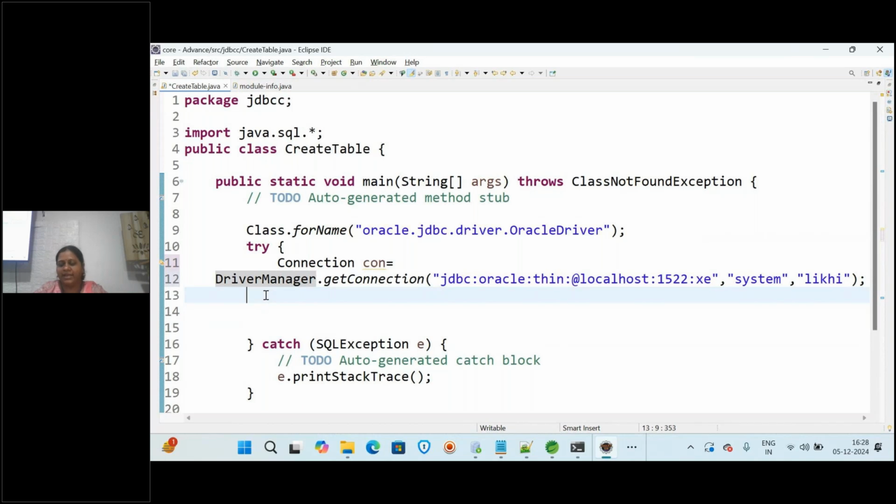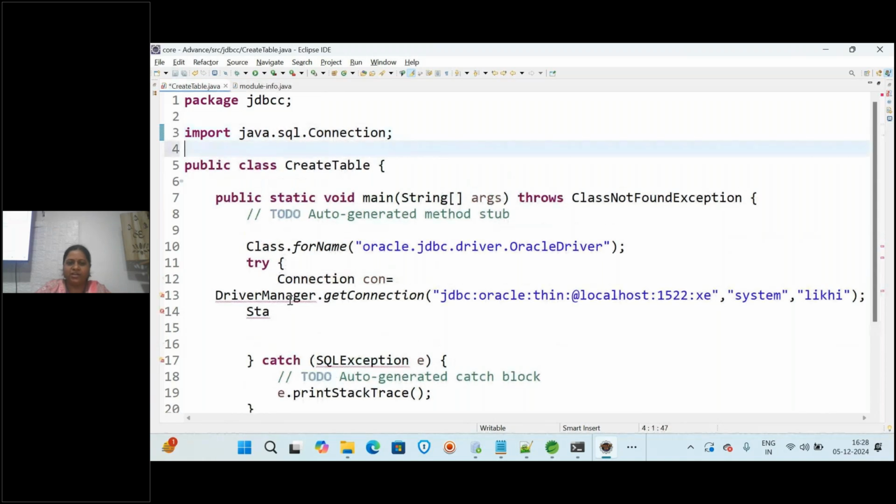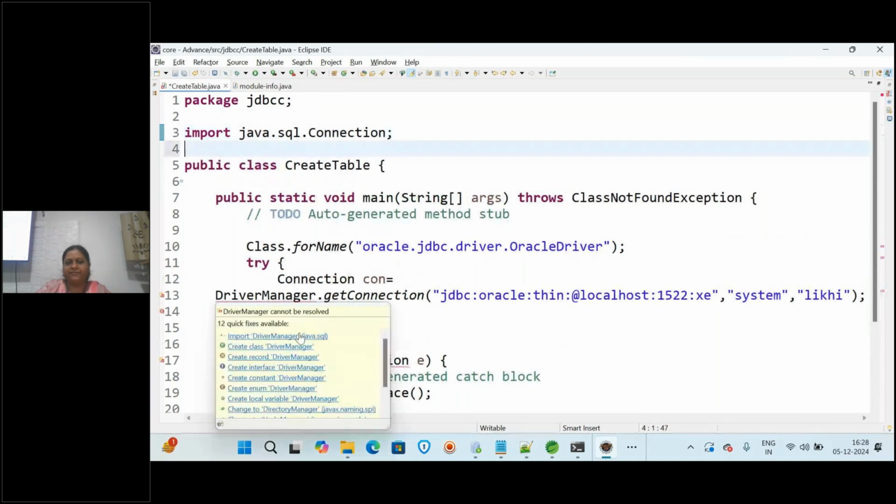Statement we have to create. All of these are present in SQL only. So you have to write Statement. Suppose instead of using star, I am writing java.sql.Connection only. Okay, so for Connection, there is no error. Again it is showing an error for what? DriverManager. So DriverManager I have to import.